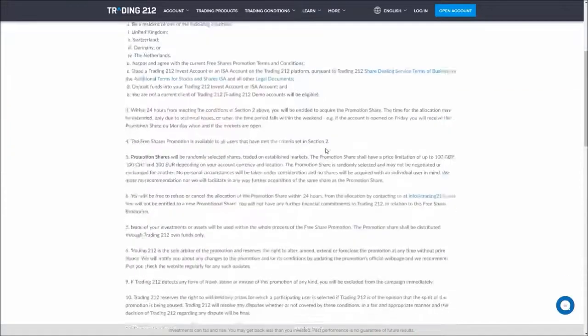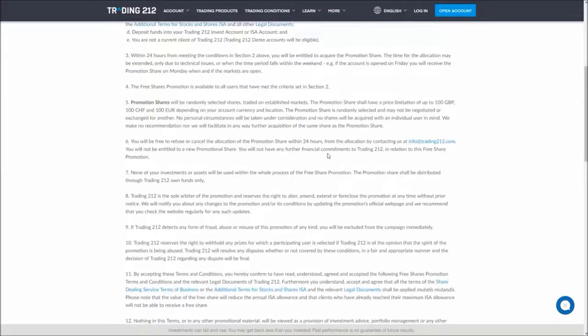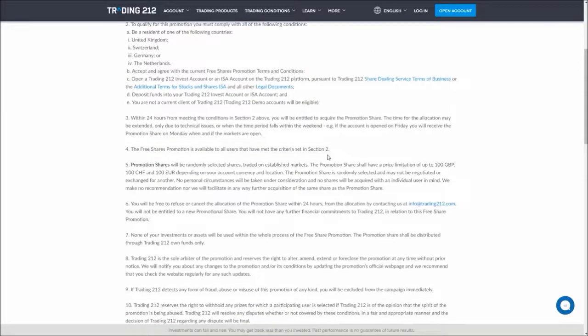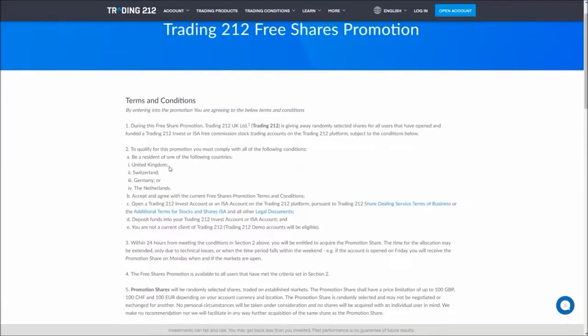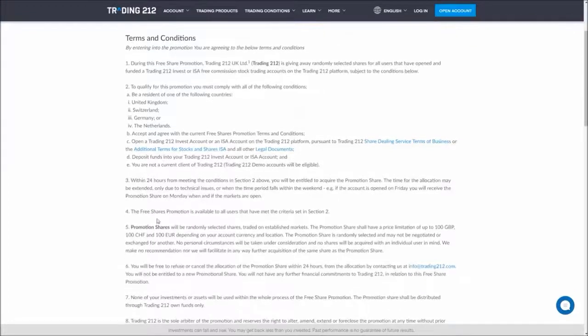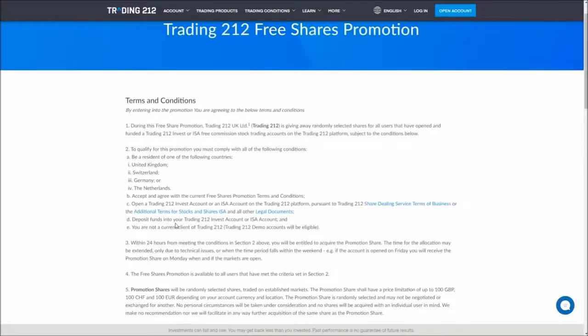So here we have the full terms and conditions for the promotion. You should have a good read through of everything that's in there to ensure that you understand how the promotion works. I'll just highlight one of the points here that we haven't mentioned yet, which is that you need to be a resident of one of the following countries: the United Kingdom, Switzerland, Germany or the Netherlands. But obviously there are other terms and conditions and you should read through all of them.